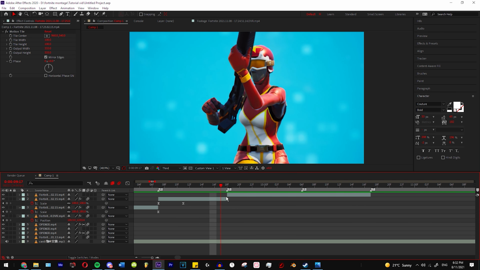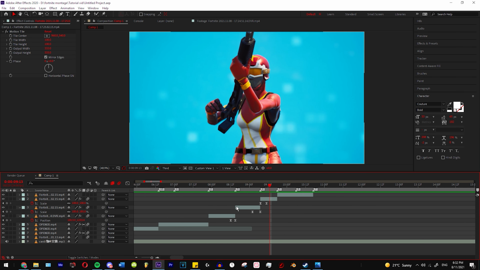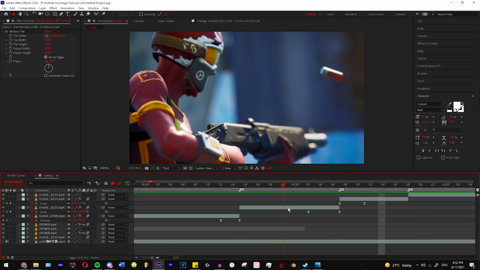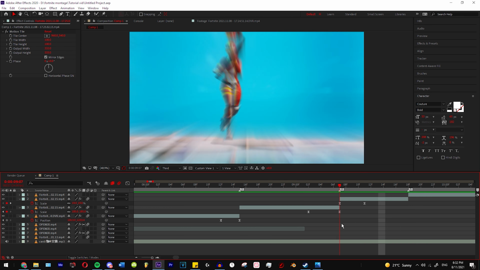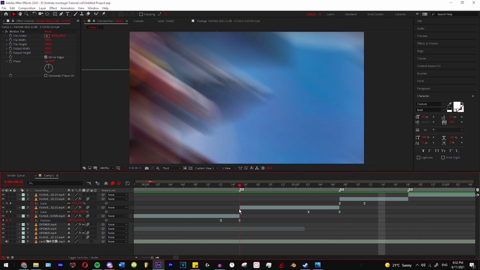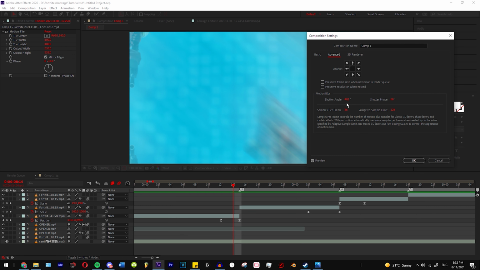Don't forget, you don't always have to do scale transitions. You can be creative. You can do anything you want. It doesn't always have to be like this where it's scaling in. I'm just going to quickly change this to 360.